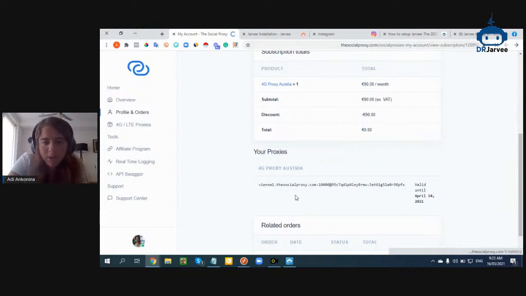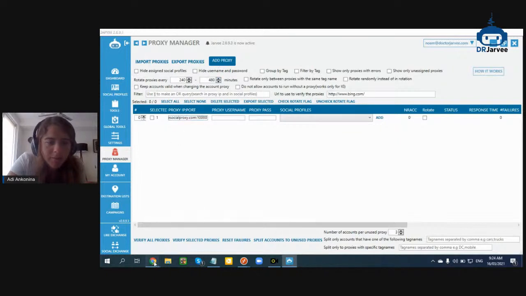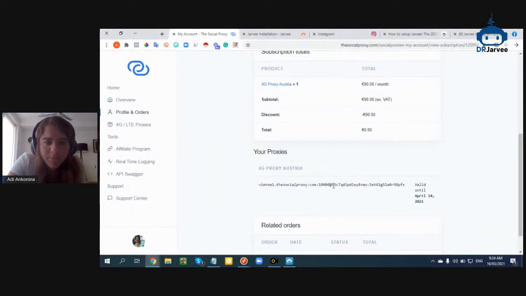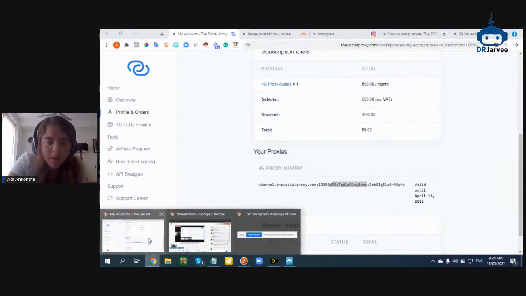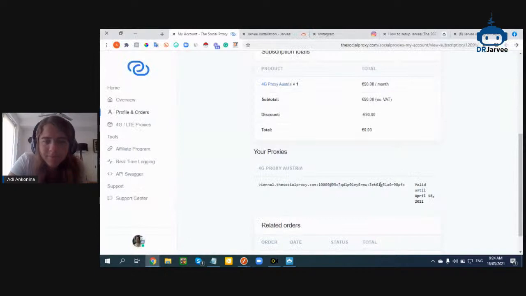Now what I'm going to do is add it into Jarvee. I will show you how to add it. This is the username and the port of the proxy. So let me go to Jarvee. I will go to the proxy manager. I click that and I add a proxy. And the proxy username. Okay. And sorry, confused. And the proxy password. Just copy and paste. And that's it.